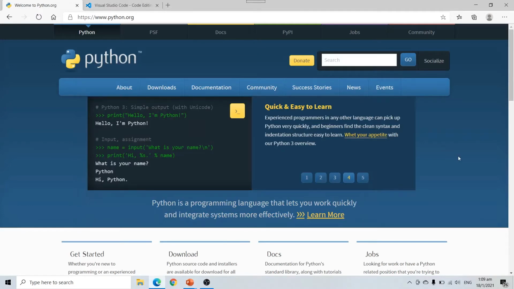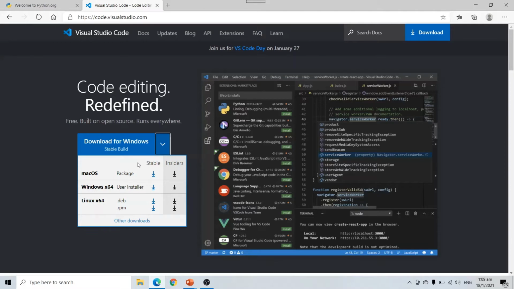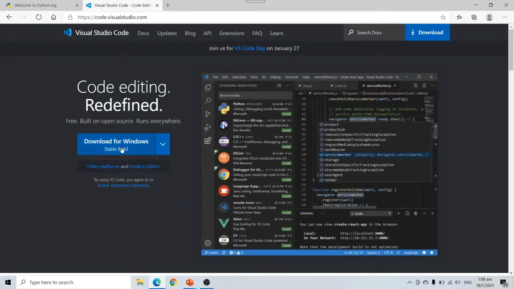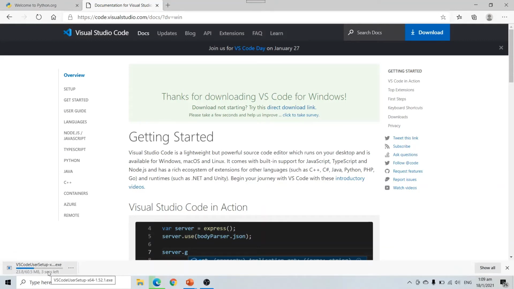All right, next we're going to install the Visual Studio Code editor. To install Visual Studio Code, which you can use with Python, you go to code.visualstudio.com. Click here to download for Windows. If you are on Mac or Linux, you can select that option. Currently I'm going to show Windows. So click on download, and then it will start downloading.